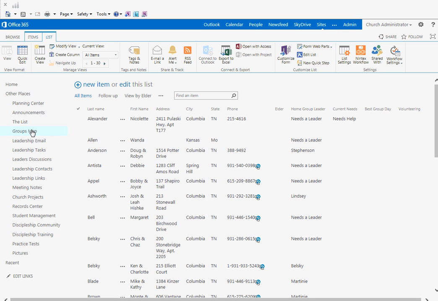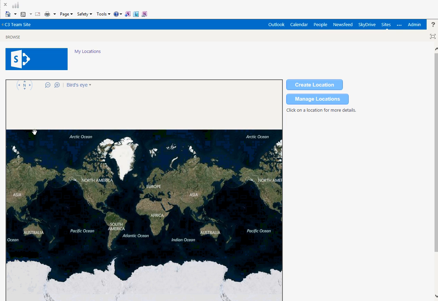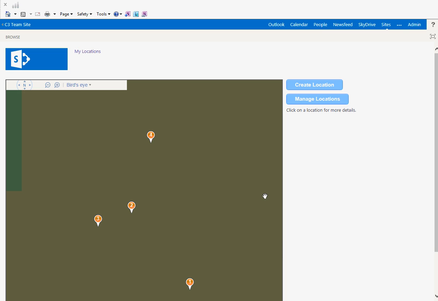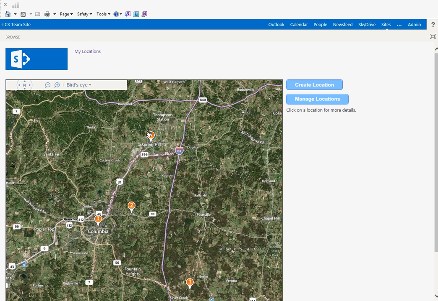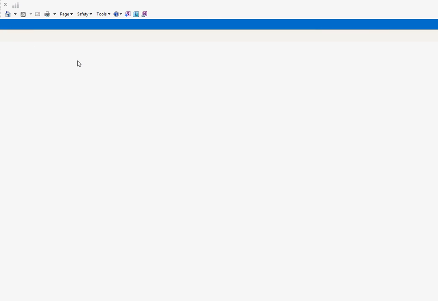Groups map was giving me a hard time just a moment ago. Let's see if it's still giving me a hard time. Okay, there we go. It was giving me a hard time earlier. But I have 4 of our 7 groups already in here. So this is just pretty much a map that says, hey, this is where we have home group meetings. Nothing too fancy about it.